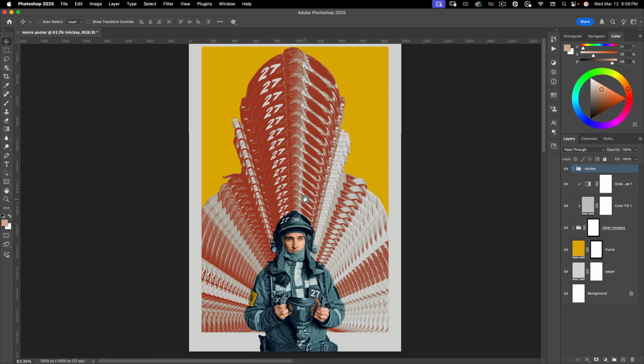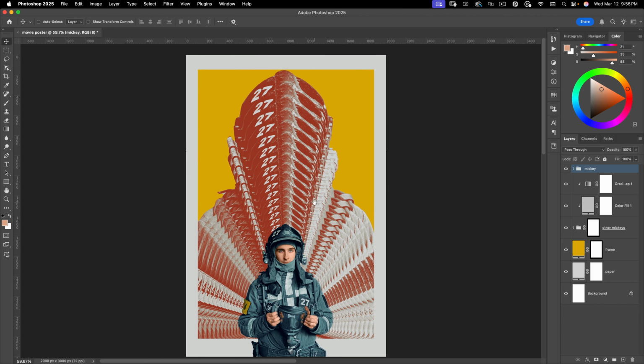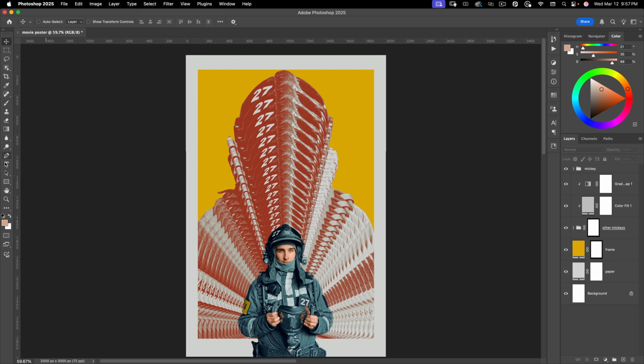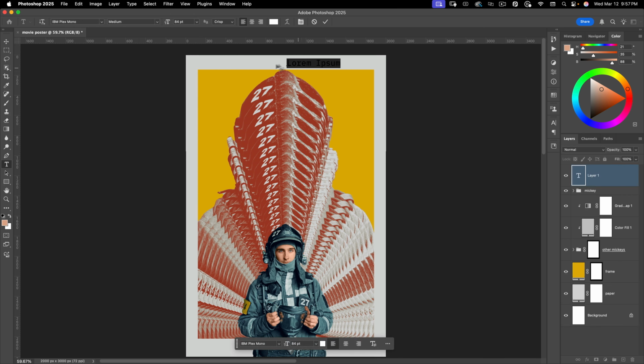And then the last thing I want to do is just add some titles. I'm not going to add all the titles that are on the film poster, but enough so that you get an idea of how you would do that for this film poster. So let's go ahead and deselect our layer. We can do that by kind of clicking here outside of any layer, or going to under here, select, and then deselect layers. That way when we add our text layer, it's not putting it in the Mickey group, it's just putting it outside at the top of our layer stack.